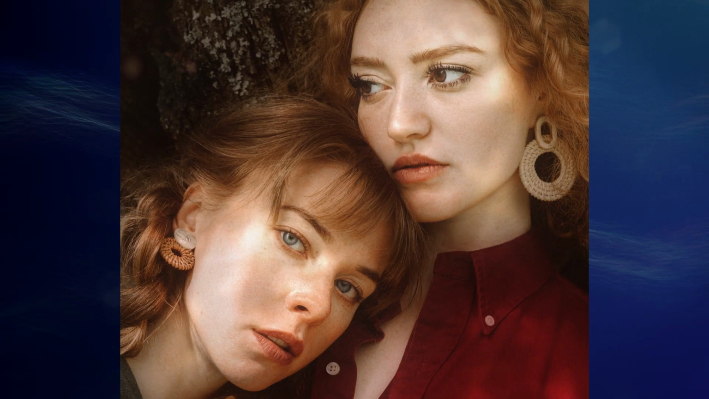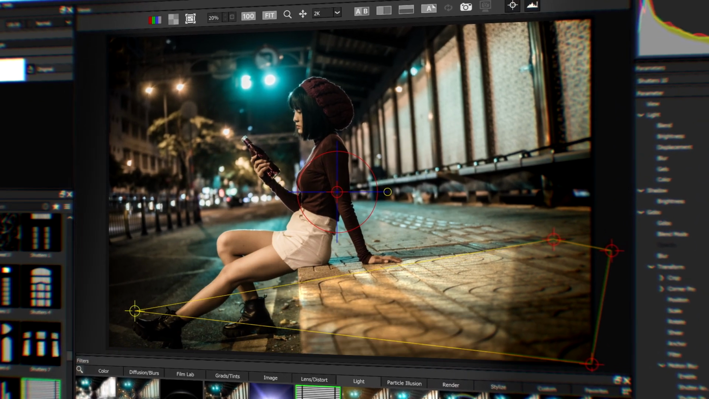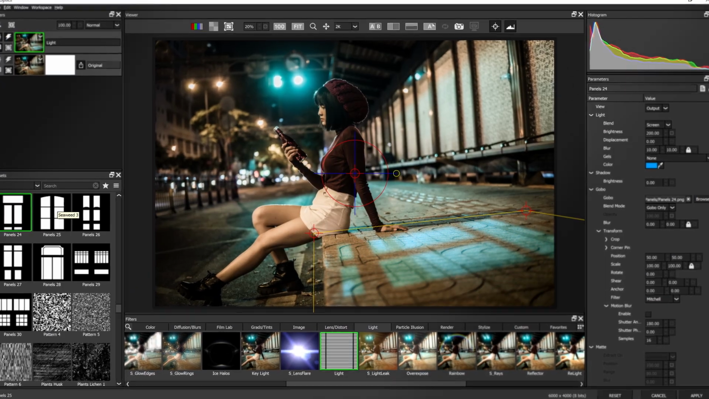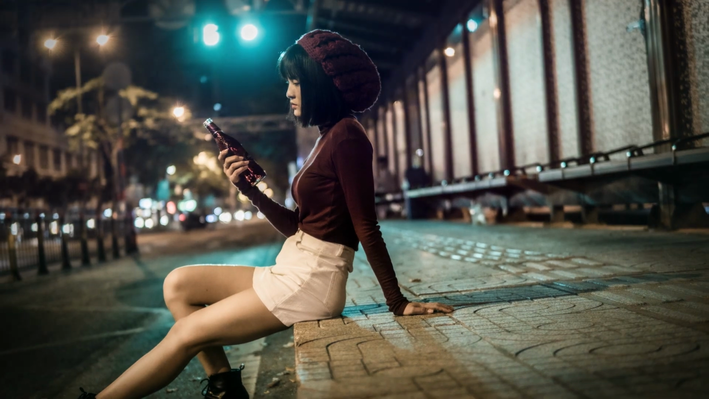The light filter is designed to add natural looking gobo effects in post. This effect is now updated with over 800 projector patterns, including windows, doors, foliage, and much more.